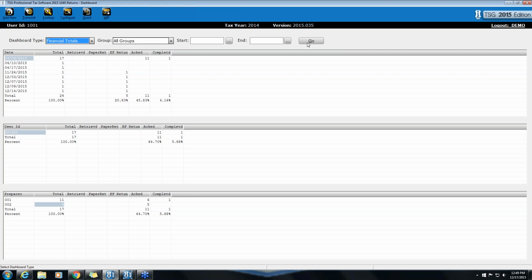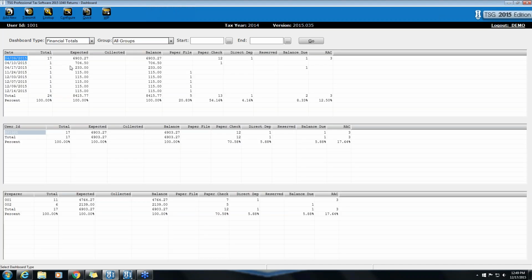So for financial totals, I'm going to go ahead and press go. If we look at the financial totals, we have a date, the number, and it also gives you the expected amount, collected, and balance. The expected amount means that everybody on this day, the 17th, used a bank product. So this is what you expect to receive, and if you had collected anything, it would have shown on this part here, and the difference of the balance would have been here as well. Towards the bottom, under the preparer side, you can also check who the preparer is and how much they have generated in profit and money.